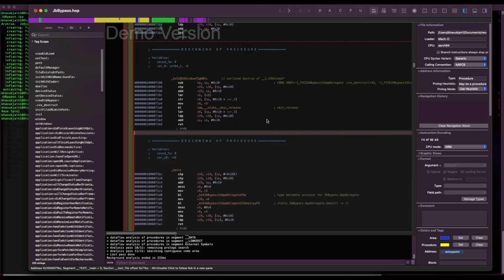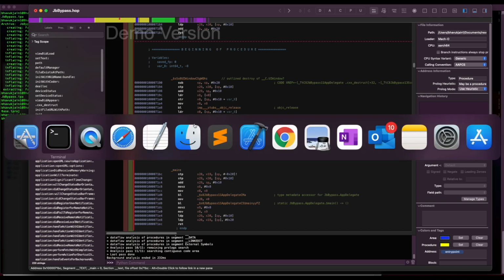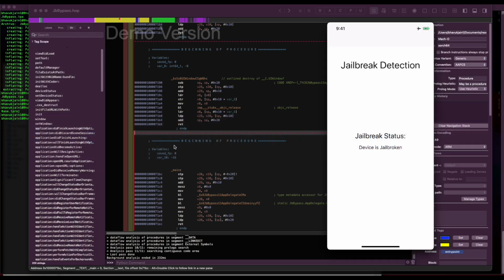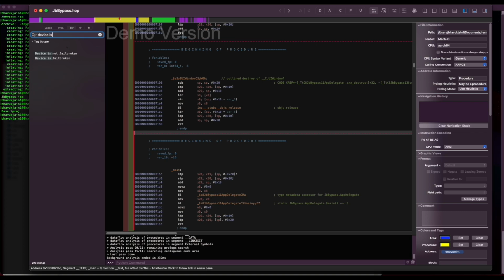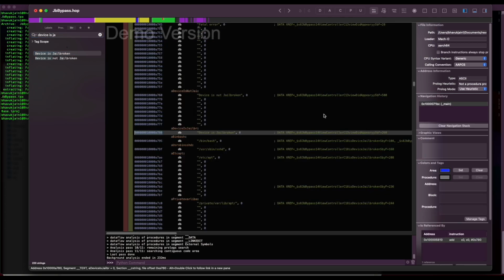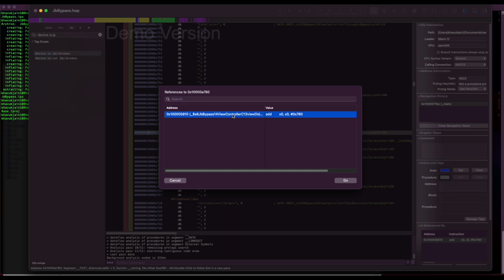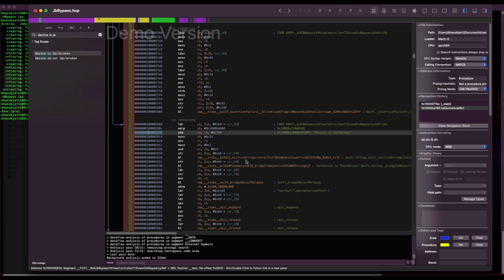Okay, so now we will see how we can patch it. If we go to the app again, the status says the device is jailbroken. So let's search for this text where it is showing in the application. So here it is, device is jailbroken. This is a piece of code, and we will see who is calling this code. So references to this code, and here we are. This is the assembly code which is being called right now to check.